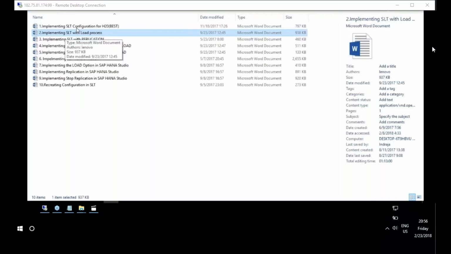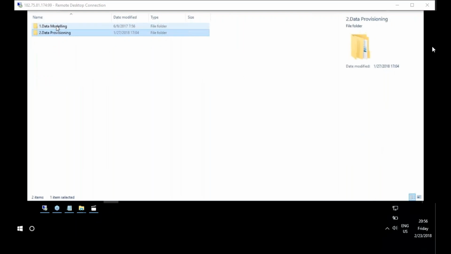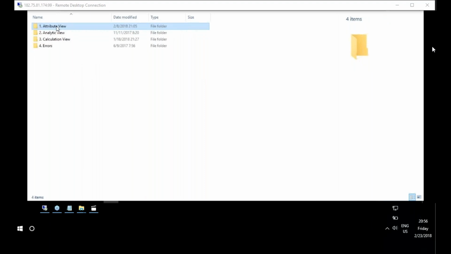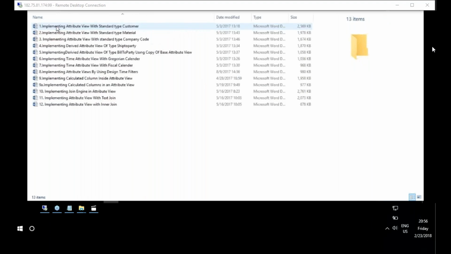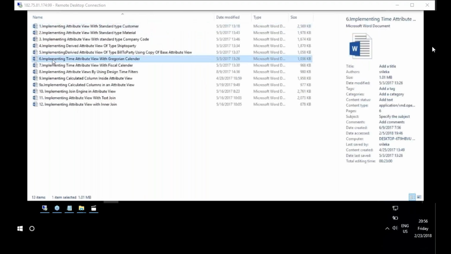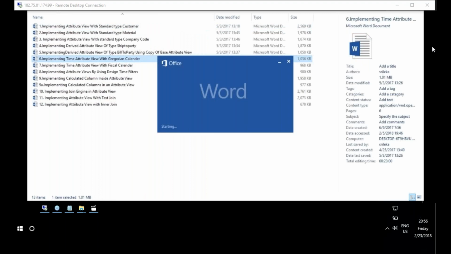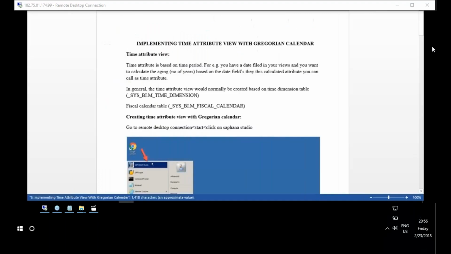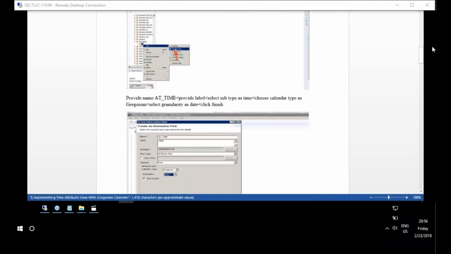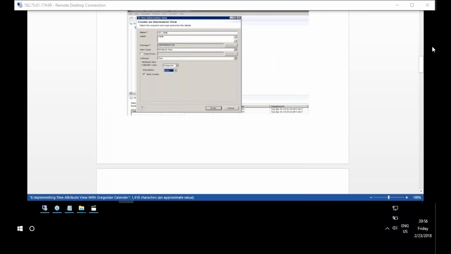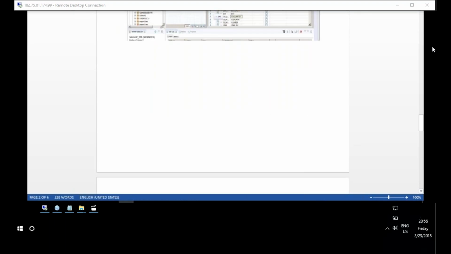Let's go back, double click on data modeling, double click on attribute views. Please see here, implementing time attribute view with Gregorian calendar. Double click on the document. So every document is a step-by-step process. It only takes about 15 to 20 minutes to complete these assignments. And these are very, very detailed assignments.